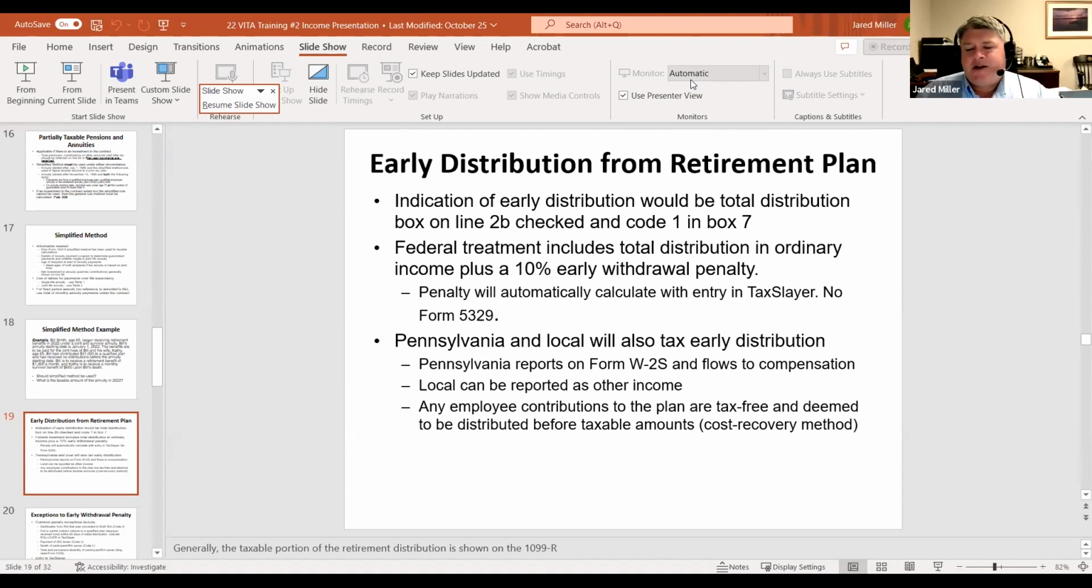Take a look at box 12. The code D or the code E is going to show their contributions to the retirement account, so that would be how much they've actually contributed to the plan. So we simply add those together. That would be their plan payments that the employees made. That comes back to them tax-free.